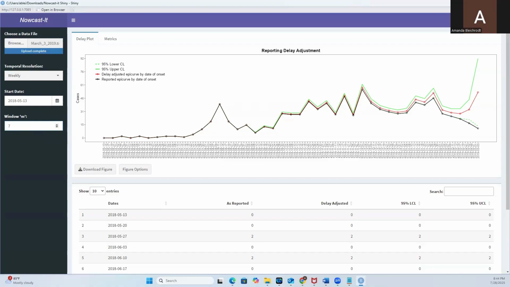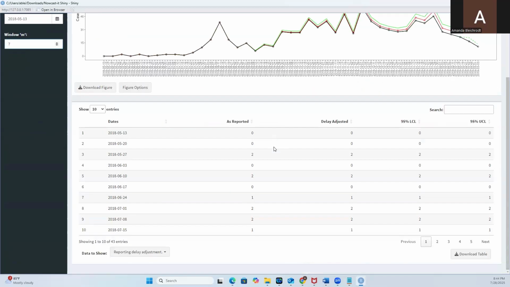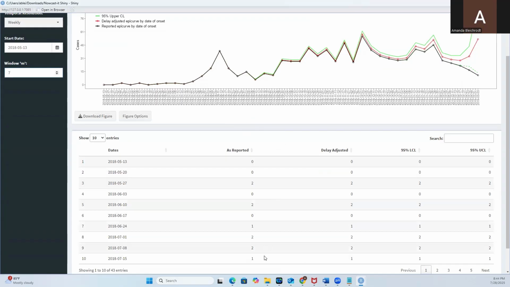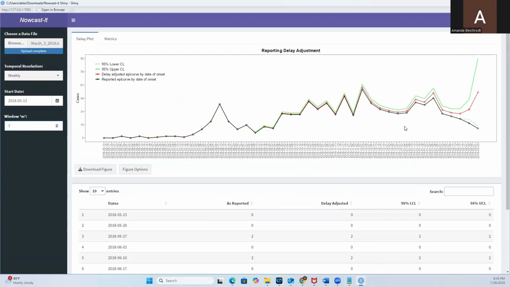So now what we're taking a look at here is we have our reporting delay adjustment curve, and then we have multiple tables we can take a look at down here. So let's take a look first at these tables. So the first thing we see is this reporting delay adjustment. So this table right here is what's plotted up in the above graph. So we see what is the actual reported. So this is what was reported by our source. We have what is the delay adjusted, and then the lower confidence limit and the upper confidence limit for this. So we can see this reflected up here.